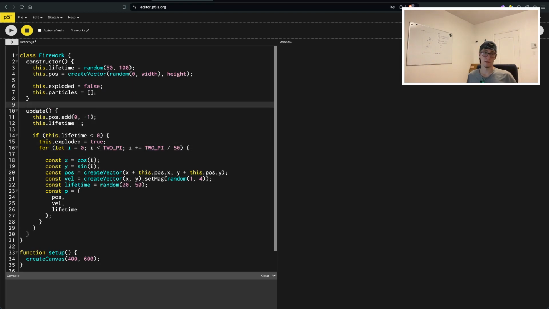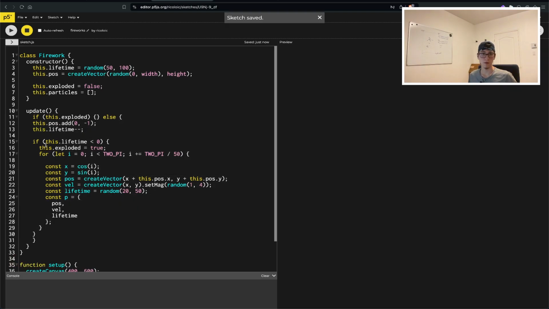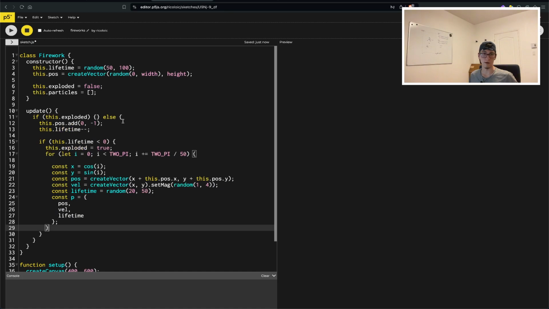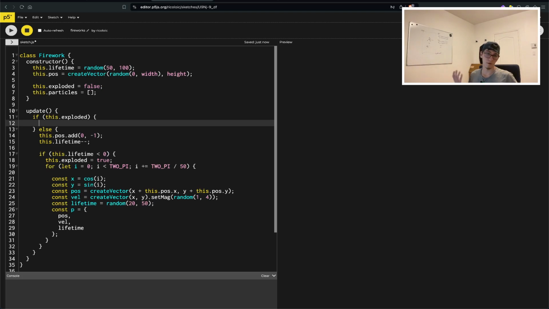Okay, awesome. And now in the update function, we'll say if exploded do something, else do all of this. I'm not sure if there is a way to actually format the code, but it doesn't matter. Probably there is, but I really don't mind. Okay, so now we'll just loop over all of the particles.